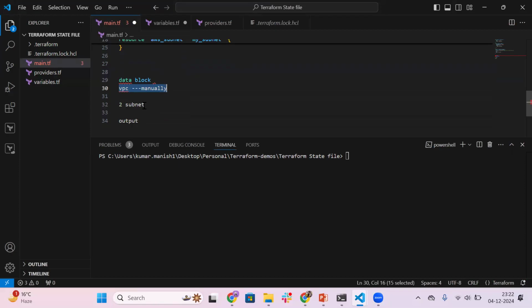So the data block has a very simple purpose: whatever infrastructure already exists and you want to utilize that infrastructure's details in your Terraform resource block, you can use the data block. The data block will go to the AWS console, or whichever cloud console you are using, get the details from there, and pass them into your resource block of Terraform. So that's the simple use case of the data block.